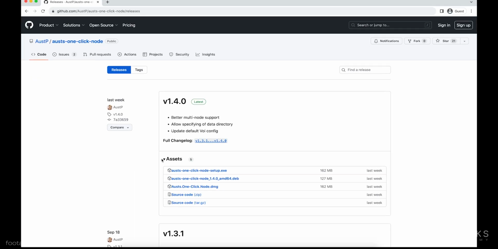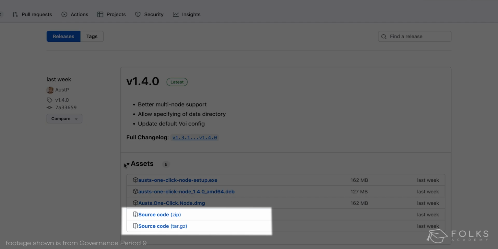We will be using Aust's one-click node to join Consensus. This is an external application built by a member of the Algorand community, HighForge founder Austin Probst. It is not an official Folks Finance app. Therefore, it is not officially endorsed. The open source code for the app is available on Austin's GitHub page for review.